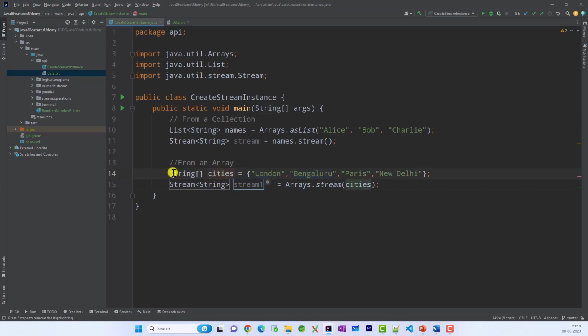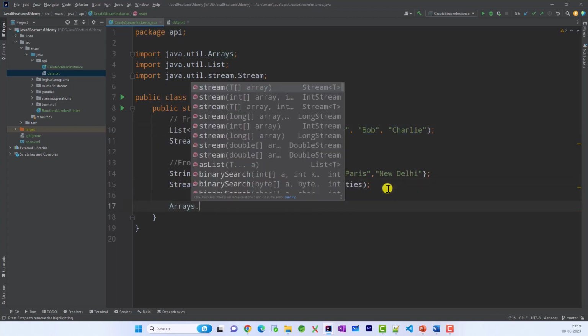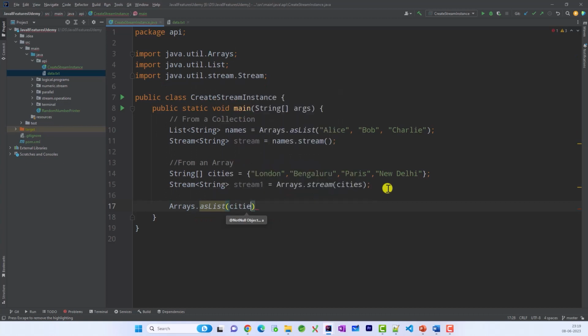Other than this, there is another way. We can convert using Arrays.asList, passing the array. Basically what I'm saying is Arrays.asList(cities), and then I can create a list, and from this list I will be able to create a stream, similar to what we have done here, right? So these are the ways of creating a stream out of an array.